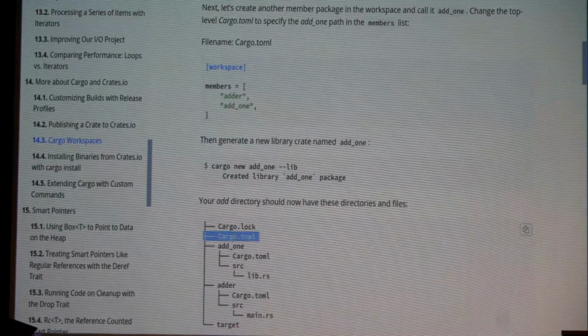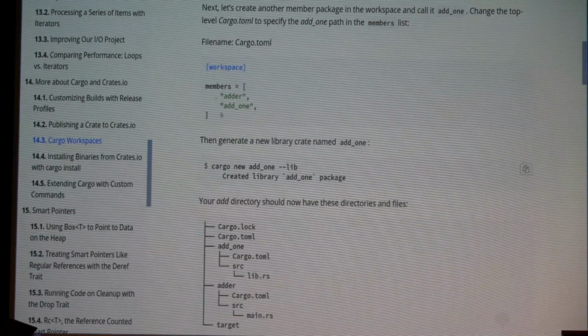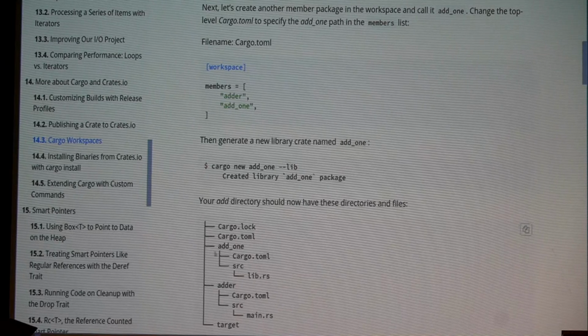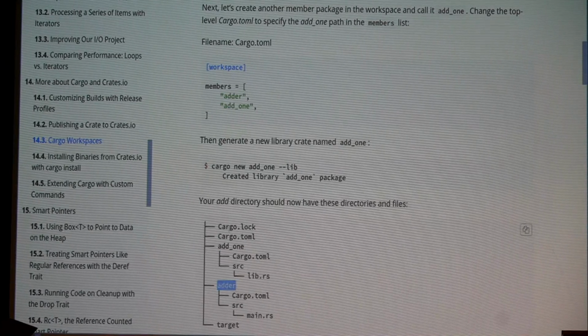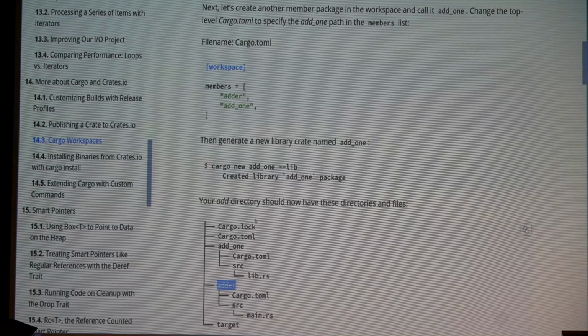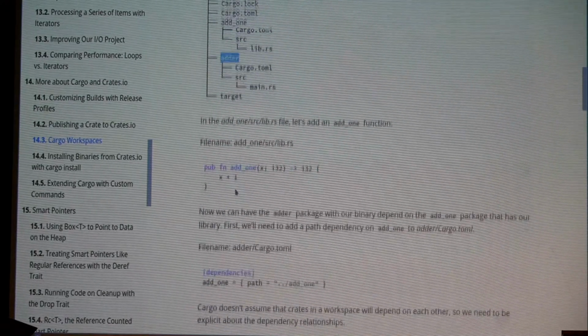In the Cargo.toml file here, we specify what the members are. In this case, we have adder and add1, and you see them both here, adder and add1. And both of these can use library code elsewhere.